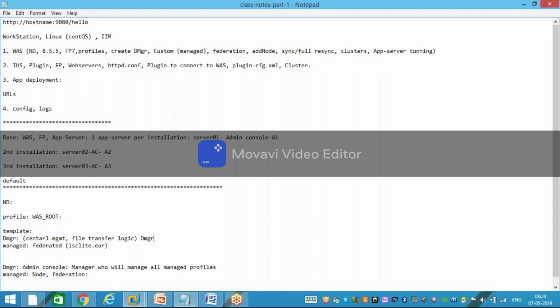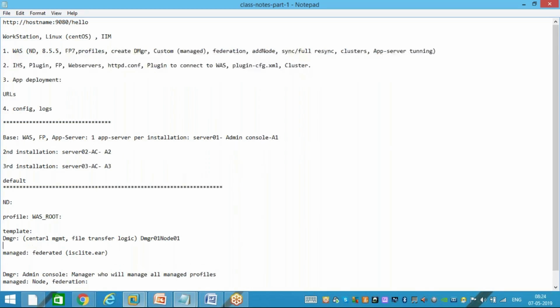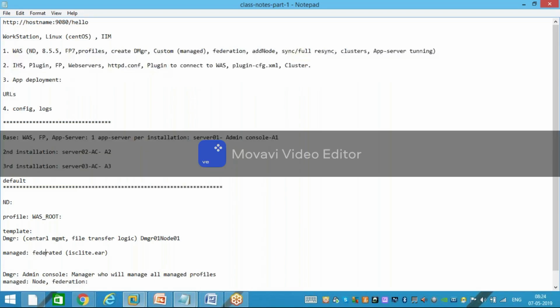So when I create DMGR, I'll say, okay, DMGR node 01, DMGR 01, node 01. So I'll create a node which will be called DMGR node. And then I'll create a managed node. So this is not like DMGR. It will use all those files where it can host a running app server, and it will say all the management stuff I'm not going to do.